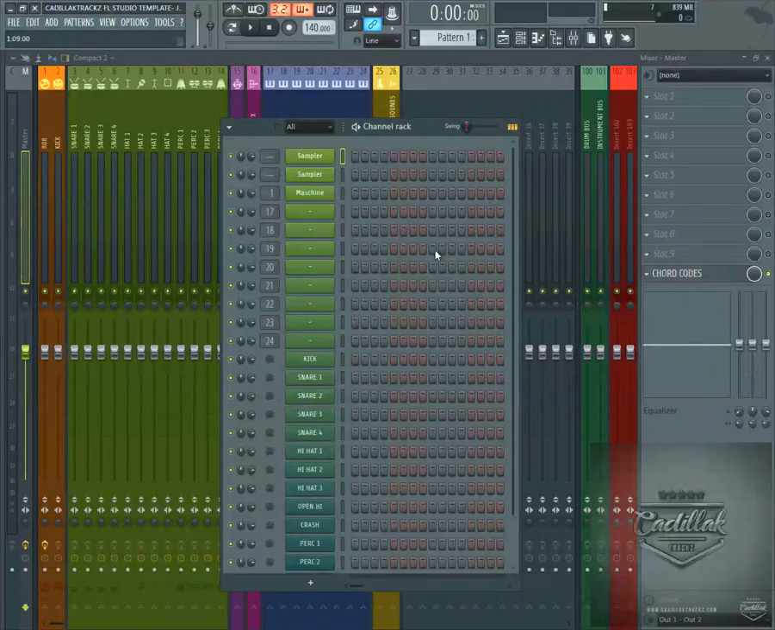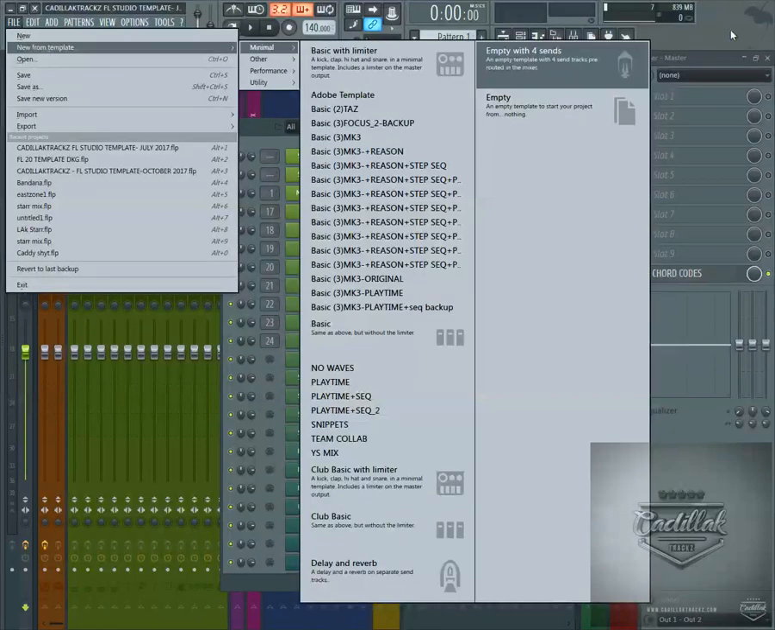Now, when the template loads up, there's three parts to the template. You have a Fruity Loops template, so you can see right here, I've loaded the Fruity Loops template. You can just go to File, Open, load the Fruity Loops template.